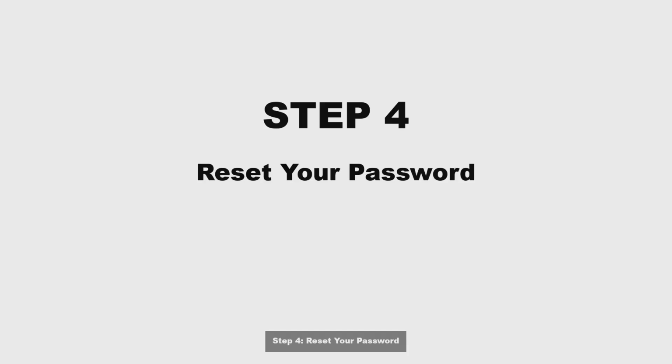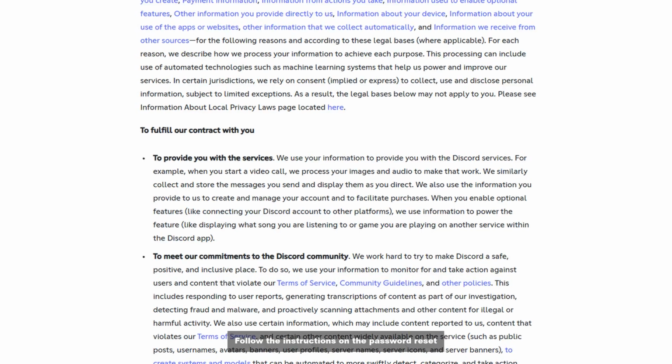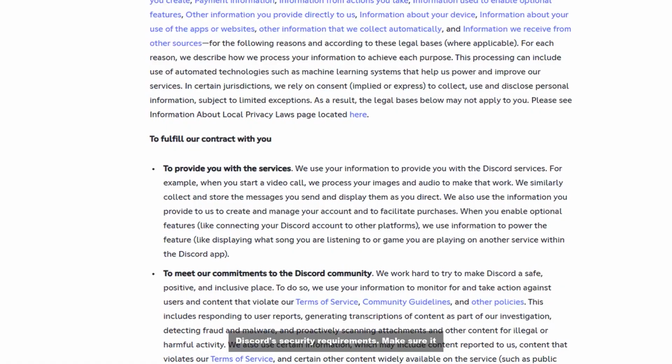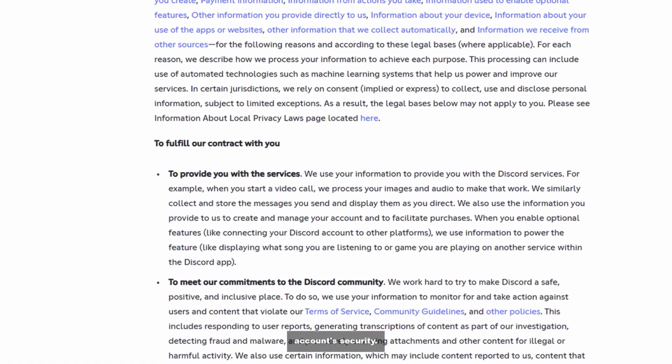Step 4. Reset your password. Follow the instructions on the password reset page. Enter a new password that meets Discord security requirements. Make sure it is strong and unique to enhance your account security.